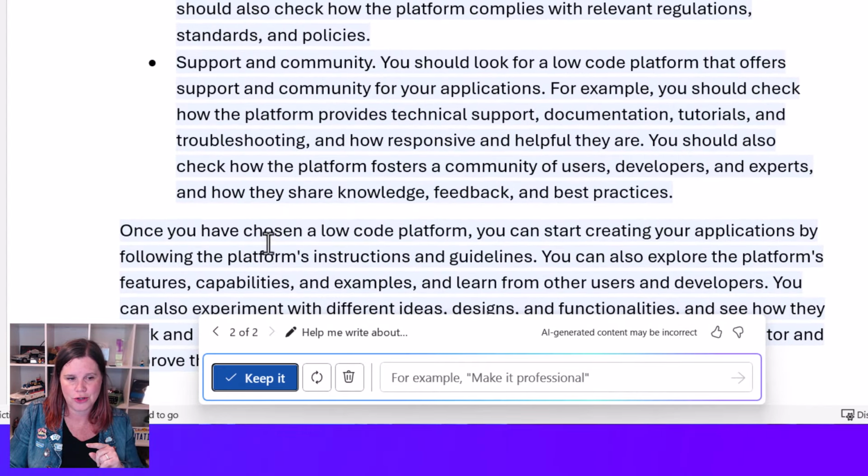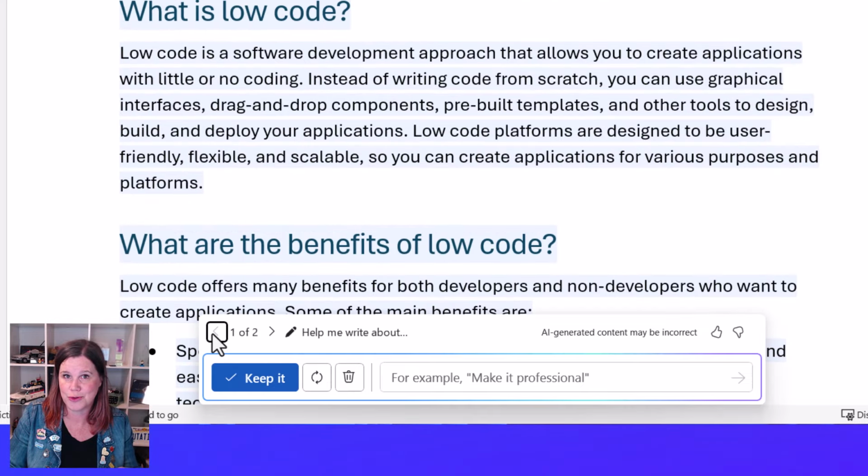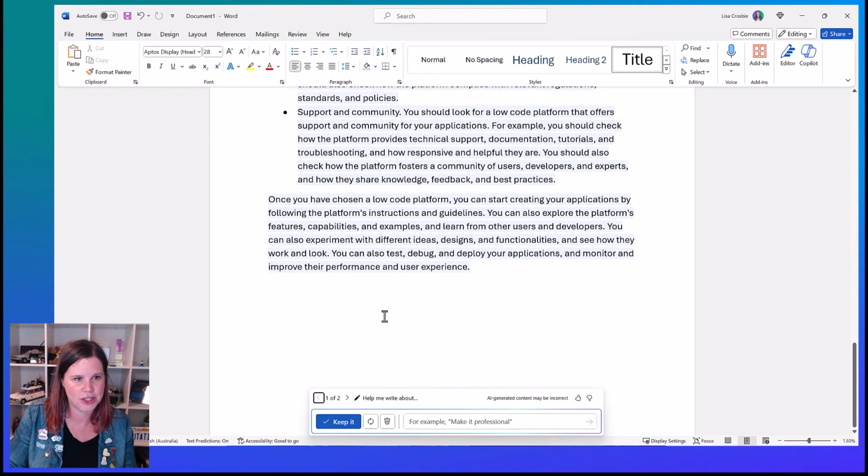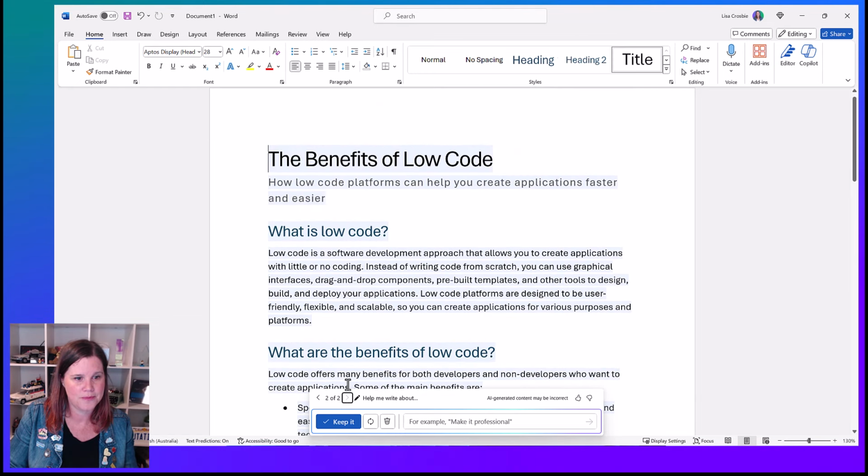One thing I want you to notice straight away here, look at this, 2 of 2. Because I clicked regenerate, I've now got 2 versions of my draft, and I can click back to the other one and have a look at it. So we can compare here. Low code is a software development approach that allows you to create applications. That's exactly the same. Look at that, it's not even changing at all. Let's see if it's got a change somewhere here. Yeah, okay. I'll show you the more creative example.